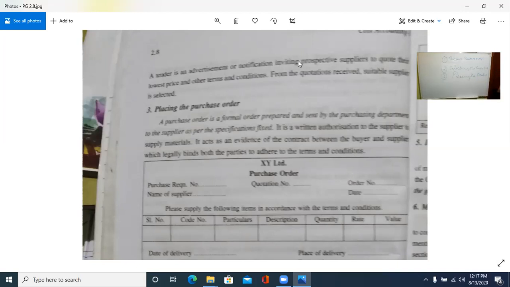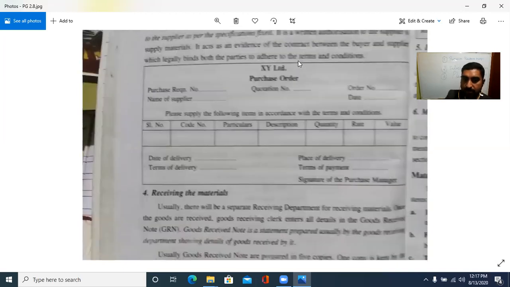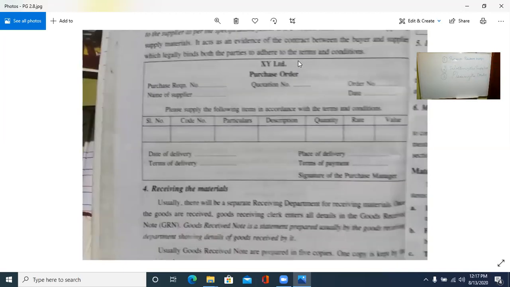So placing the order. Clear? That is the format for this. This is the purchase order format, where a purchase requisition number is there because too many purchase orders are to be placed. So there should be some number for that.